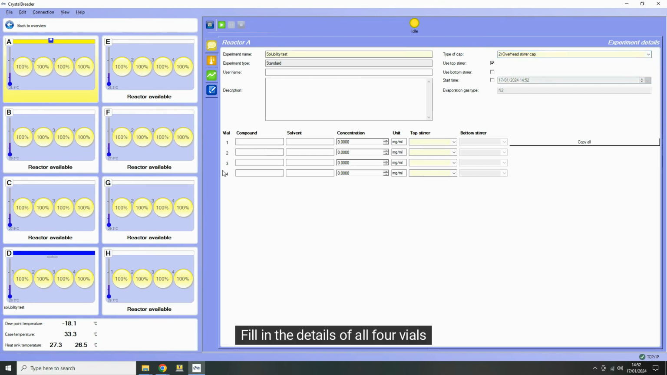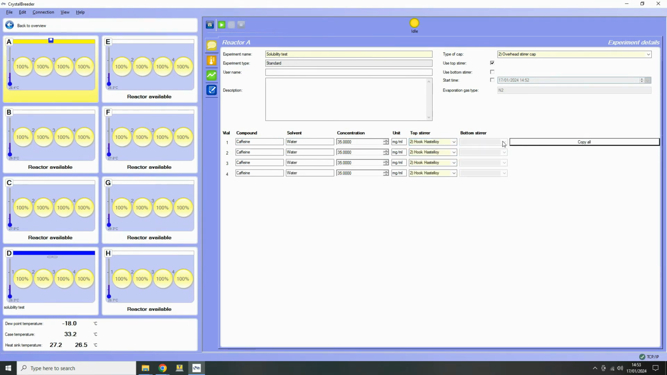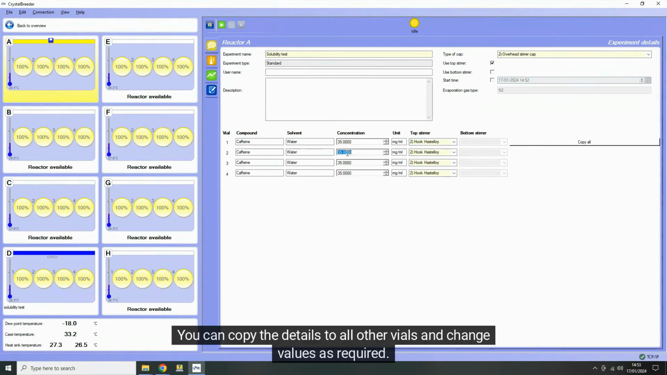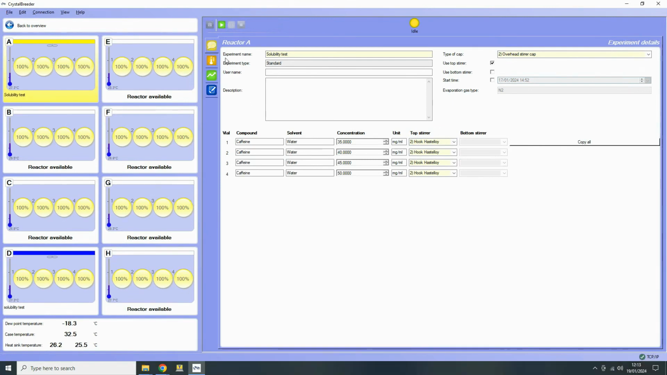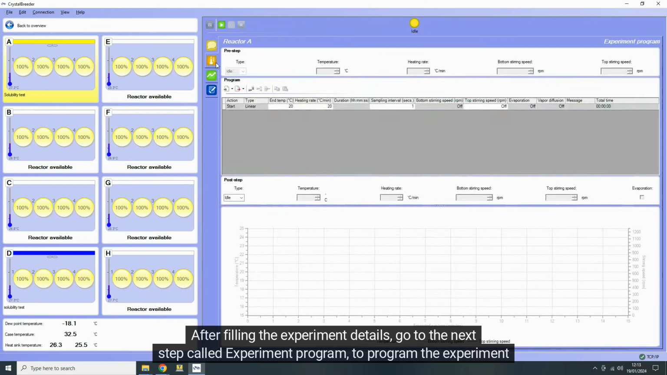Fill in the details of all 4 vials, such as compound, solvent, concentration, and stirrer. You can copy the details to all other vials and change values as required. After filling the experiment details, go to the next step called Experiment Program to program the experiment steps.